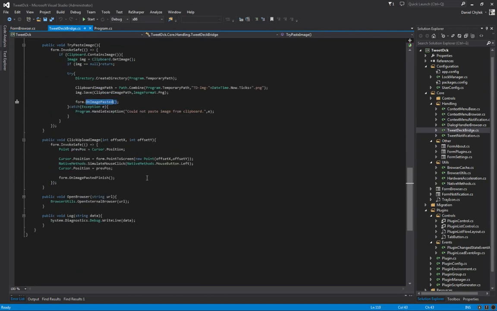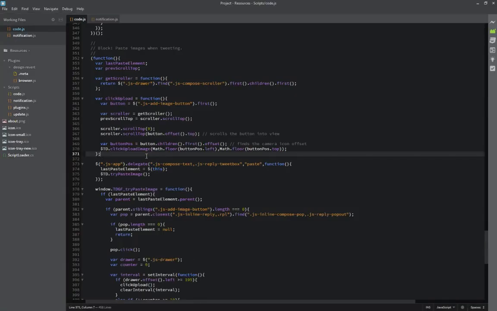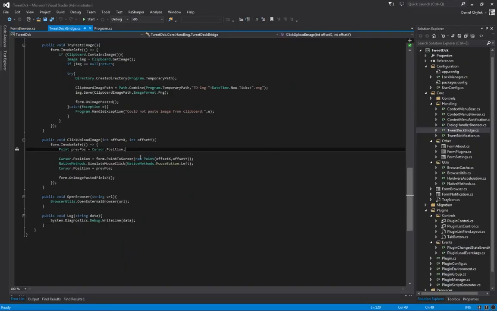So we go back to the bridge object. So we get the cursor position, and of course you can have the window pretty much anywhere, and the JavaScript frontend only has knowledge about the inside of the window. So I figure out where the screen is and I offset the point so that it points relatively to the window position. And then I simulate a mouse click.